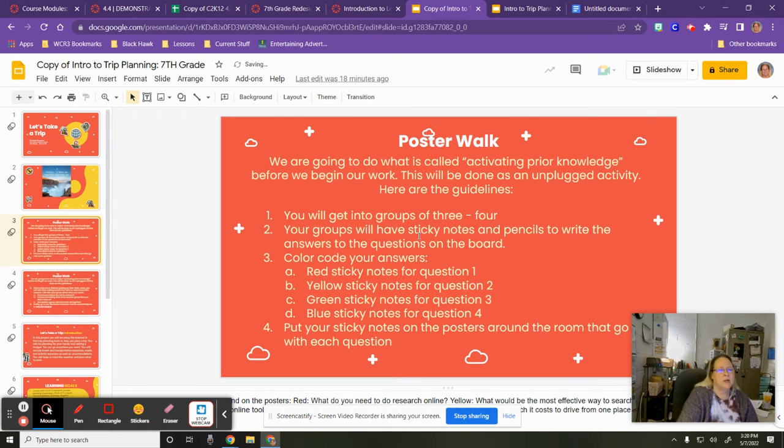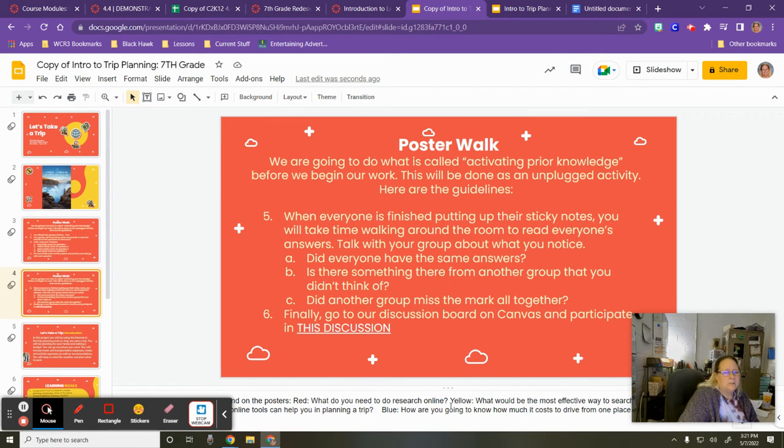As you can see, I'm having them get into groups. And what's going to happen is there's actually going to be blank posters up around the room with the questions. And the questions I'm going to use are down here. Red, what do you need to do research online? Blue was how are you going to know how much it costs to drive from one place to another? Because those are things that they're going to have to do for this. But the questions are all right down here that are going to be on the posters, but they're also going to be up on the board.